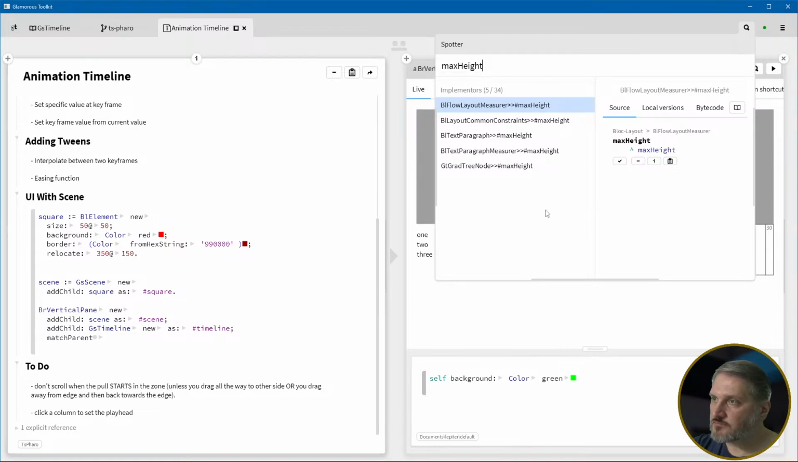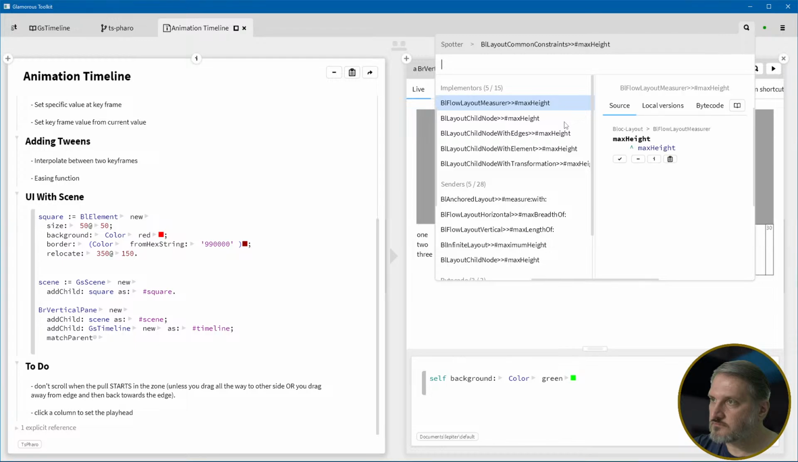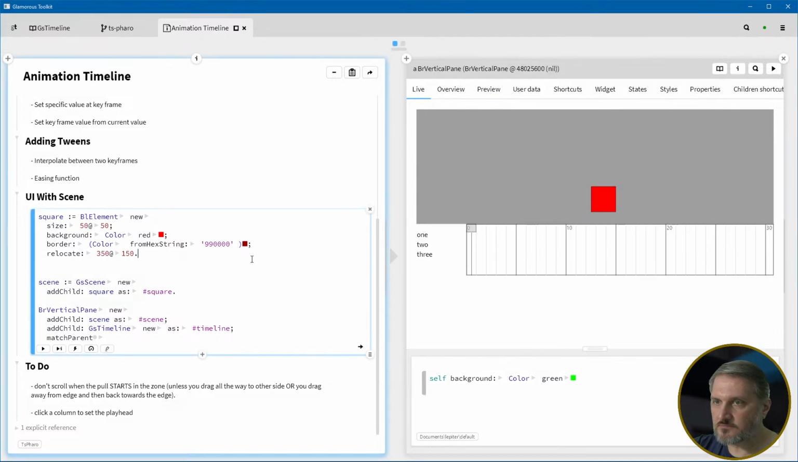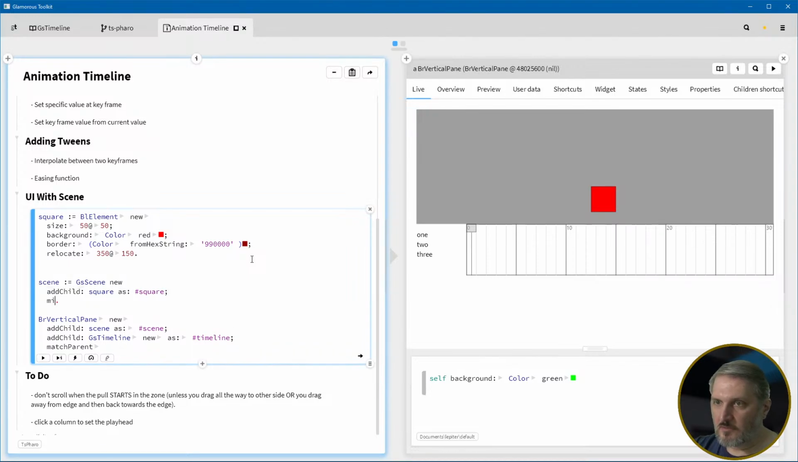Max height, okay. Maybe I can just say max height? Or min height, I guess is what I really want. Let's see if this works. I don't think this does, but it does not. Min height, 200. Yeah, it does not recognize that.